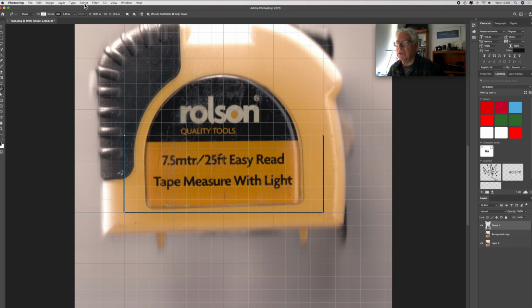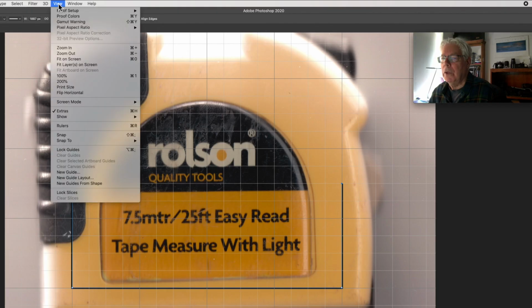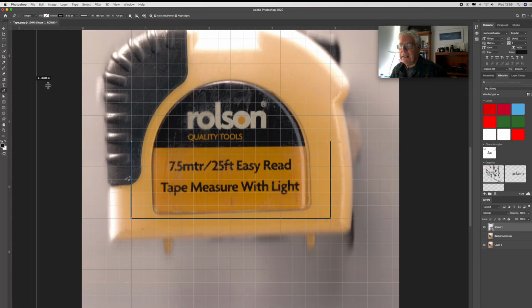So if we go into view and show rulers, we can pull a guide in, which is going to give us the center of these 2 points that we've got on screen. So that's roughly the center. I think that will do us for our center point. Now what I want to do here is draw a curve line, which is going to represent the Rollerson effect.